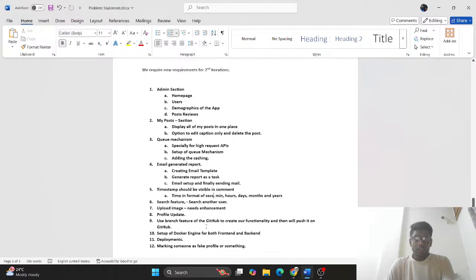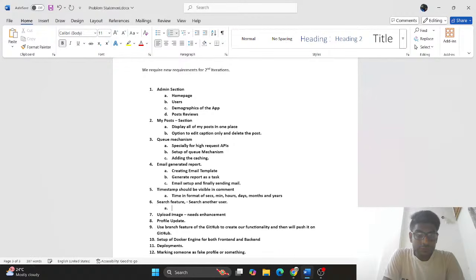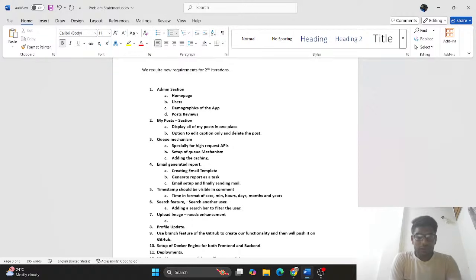Now the search feature: adding a search bar to filter the user. Upload image: adding CSS to make it visible. Profile update.